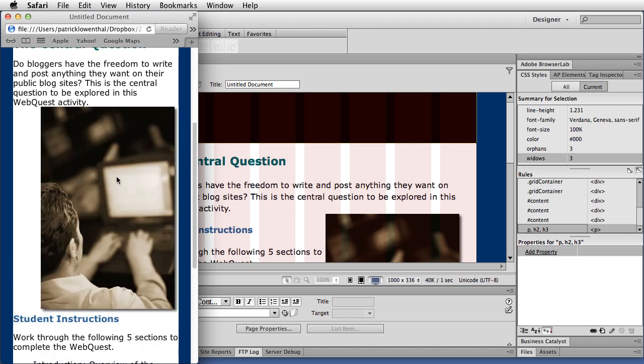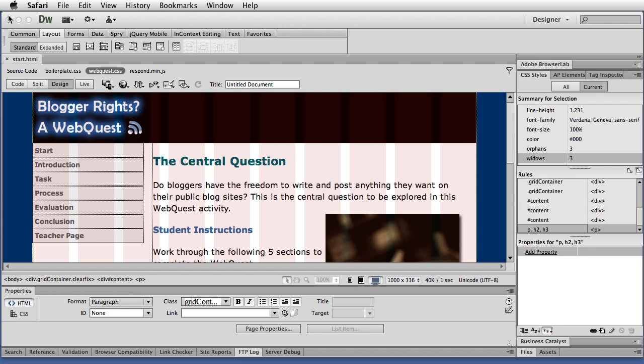And so what we could do is definitely change the image CSS. It's in the mobile version. Rather than floating right, it could be floating left. But for the most part, it's looking pretty good. So when I'm thinking about this, we'll call this WebQuest and start.